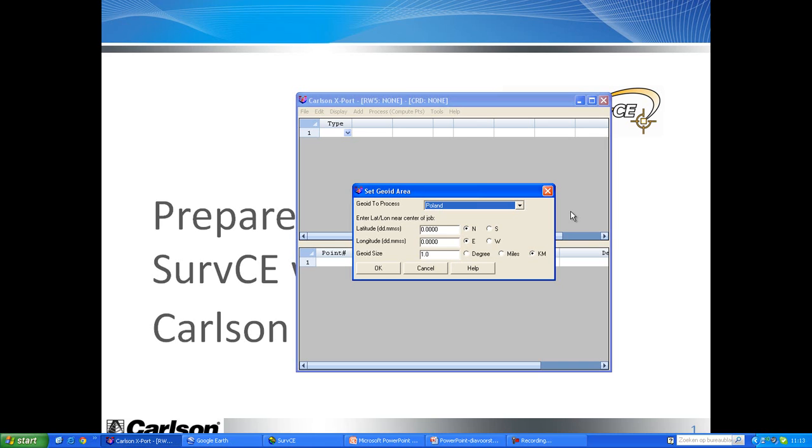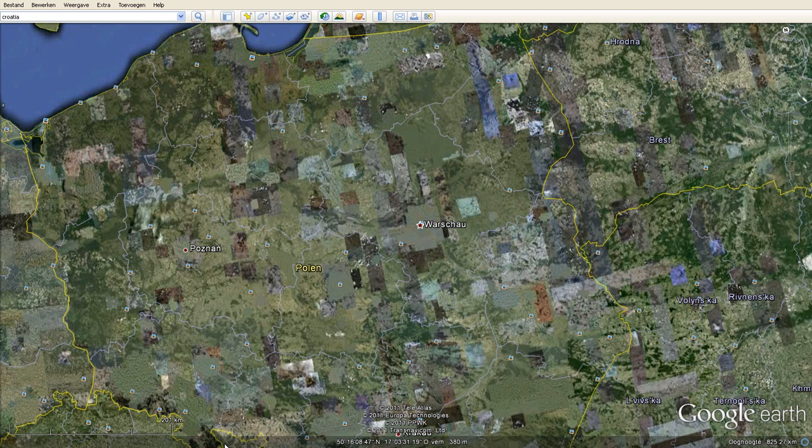Now let's take for example, we are in Poland. Let's take for example Poznan, that we are in the Poznan area. So what we can do is we can look at Google Earth, and we can note right here the approximate coordinates that we have for Poznan.